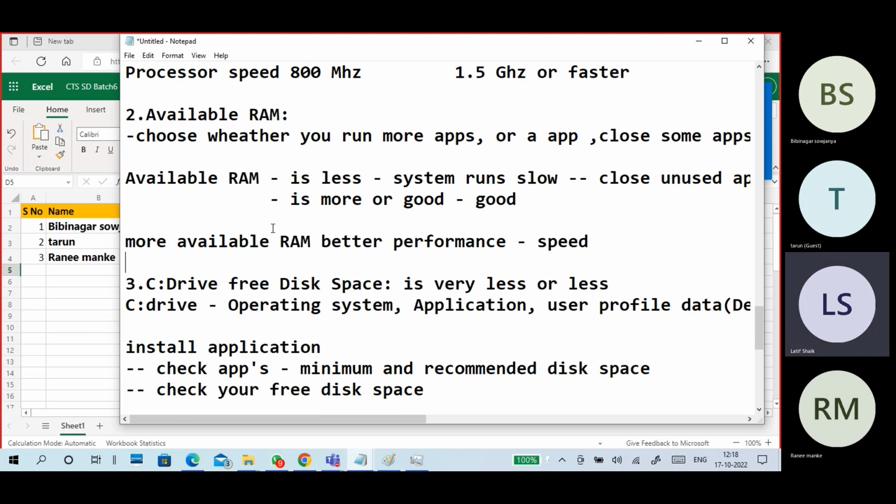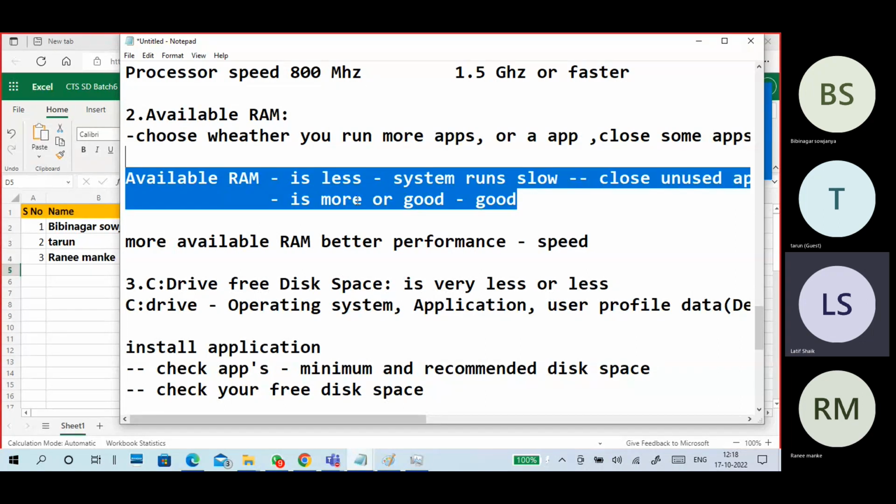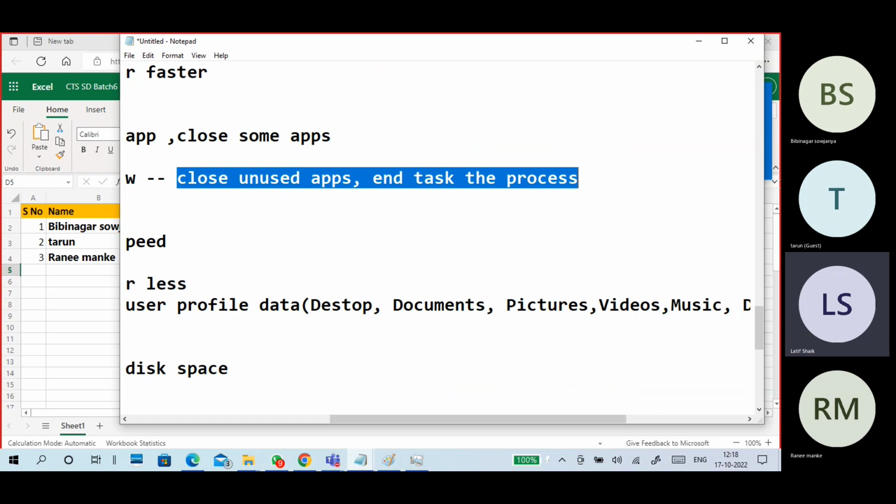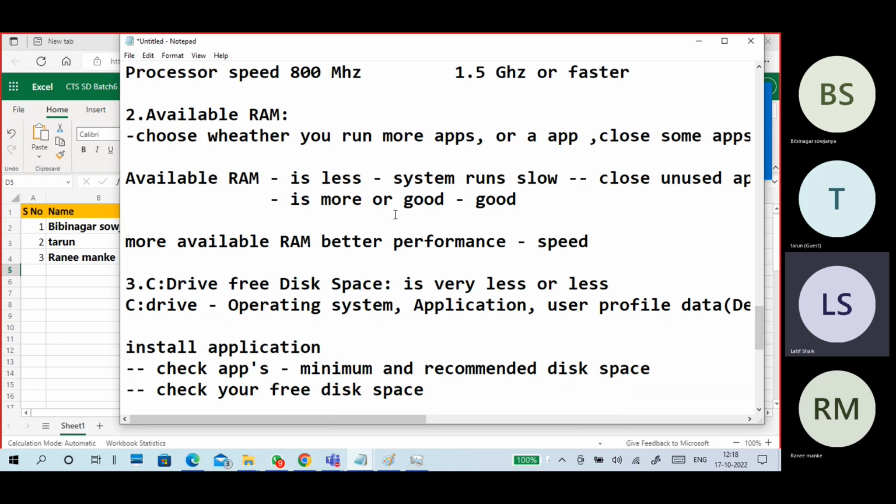So check the available RAM. If the system is slow, RAM may be the cause. Already here I have written it, I forgot. Okay. If available RAM is less, your system is obviously slow. Better to close unused applications and end the task of processes which are not required. Okay. More RAM is good.